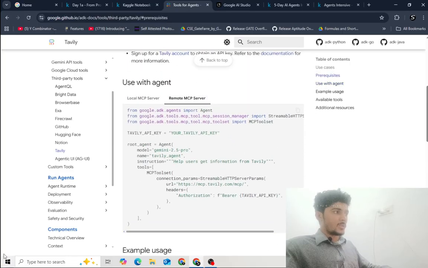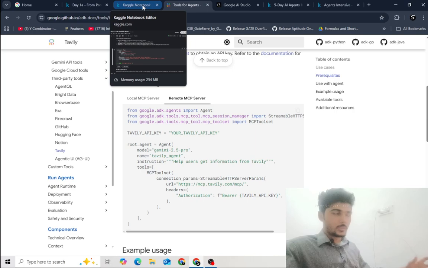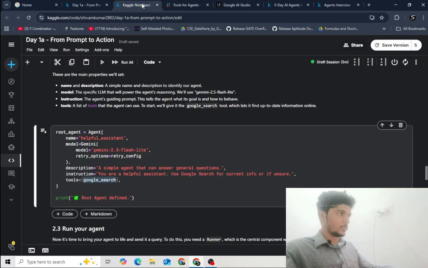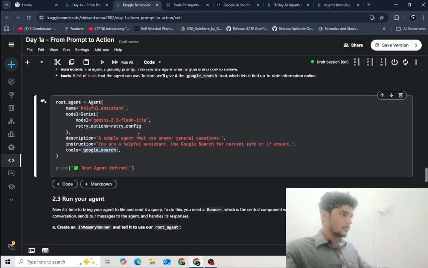Okay, first I run it. If I want any experiment, I can use this documentation and follow it further. The name I can give is helpful assistant; I give it by default. I am only explaining what this means. And for the model, we use the Gemini 2.5 Flash Lite model, with the retry option, the retry configuration.